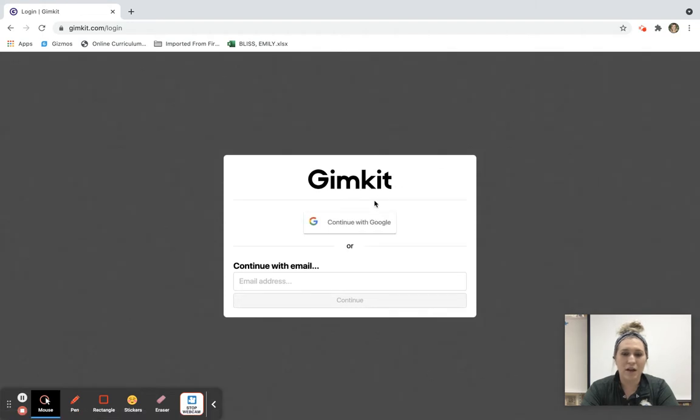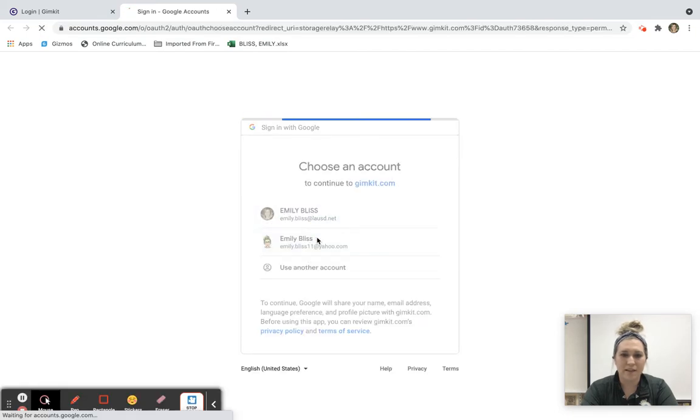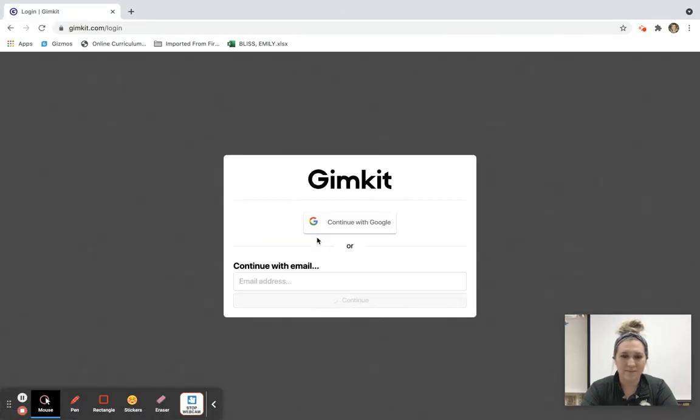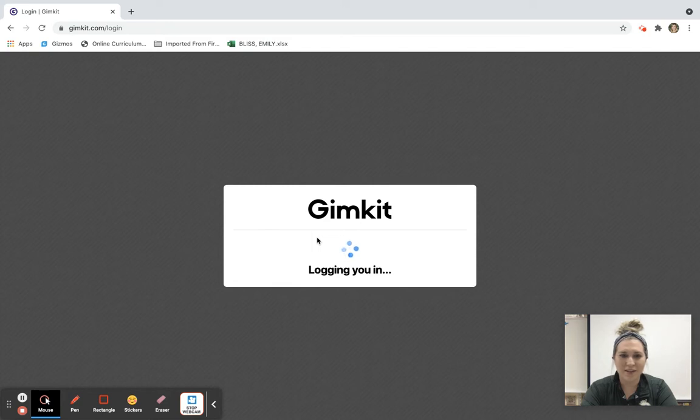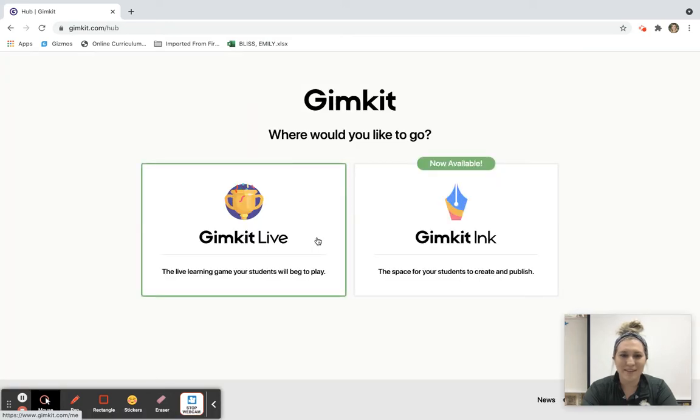So when you go into login, I like that they have where you can continue with Google. That's what I've done. So when I click on it, I log in, and then here we go. This is what it looks like when you log in.